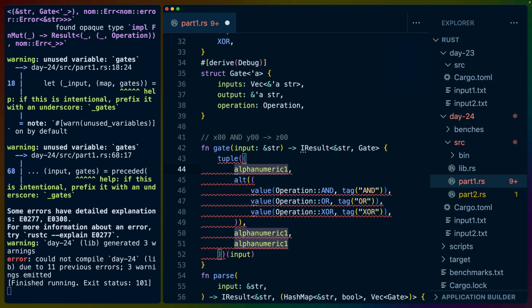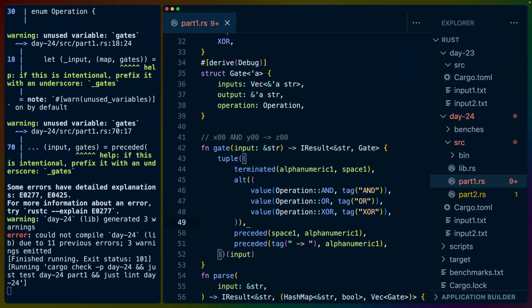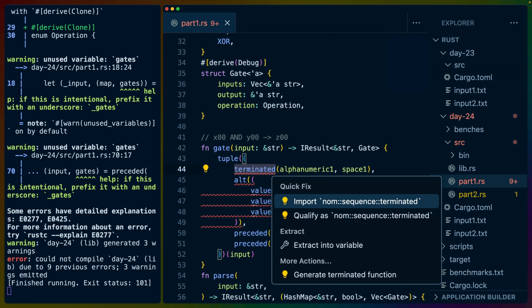We can either choose to put the white space into this tuple parser as well, but I don't really want it to show up. I want it to get dropped. So I'm going to do terminated space for this, preceded space for this, and preceded tag space arrow space for this. And the space 1 is different because it doesn't accept new lines.